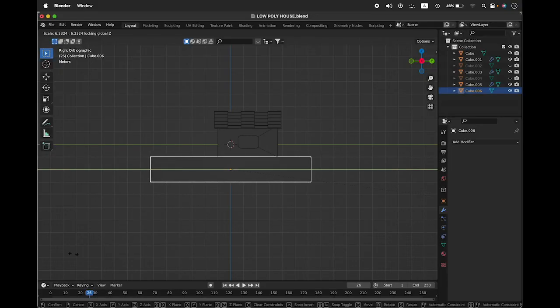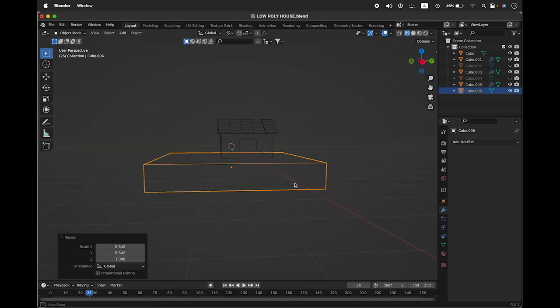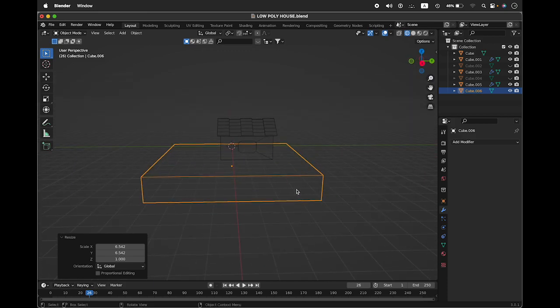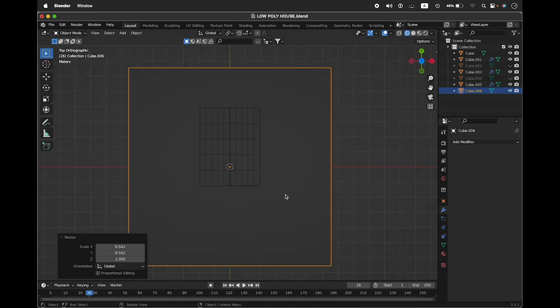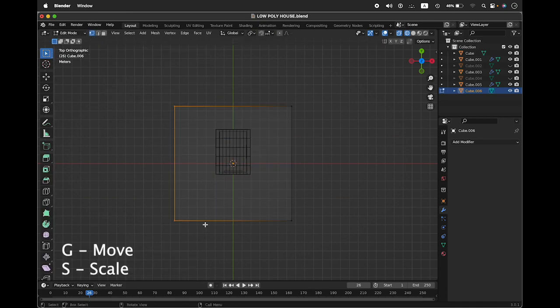If you want to scale any kind of object on only two axes, you just have to press Shift and the third axis. For example, this cube I just wanted to scale on X and Y axis, so I pressed S, Shift Z so that it doesn't scale on the Z axis. Let's go to edit mode and then just edit a little bit of this layout.